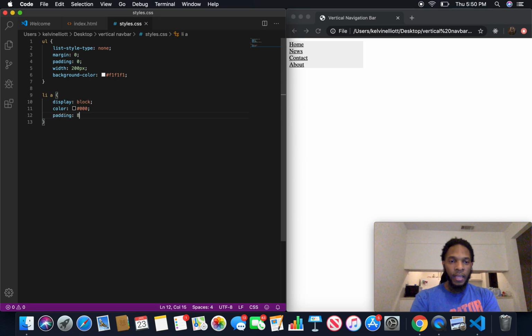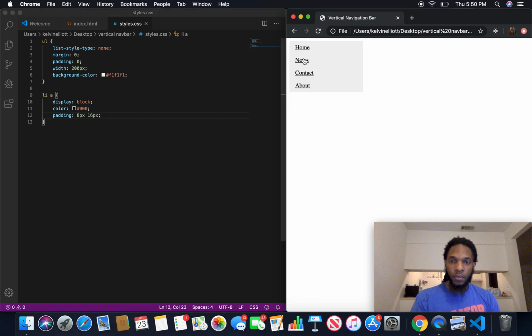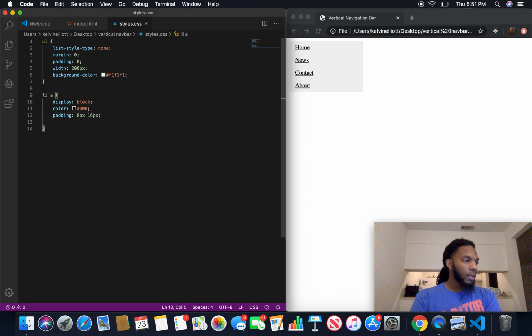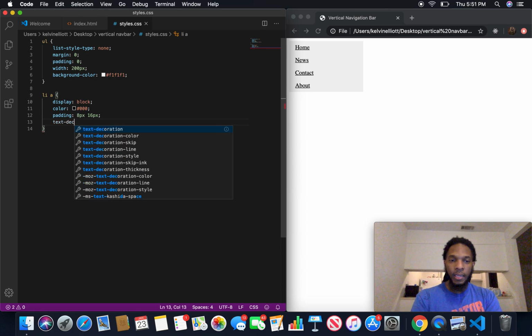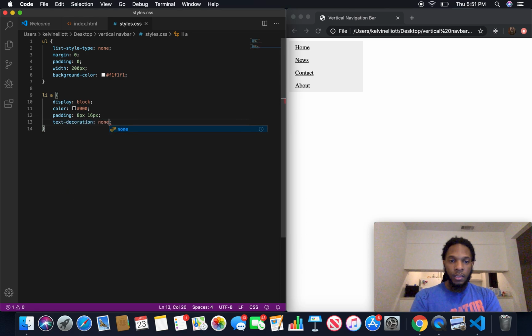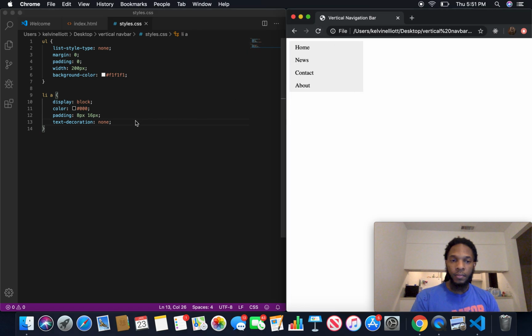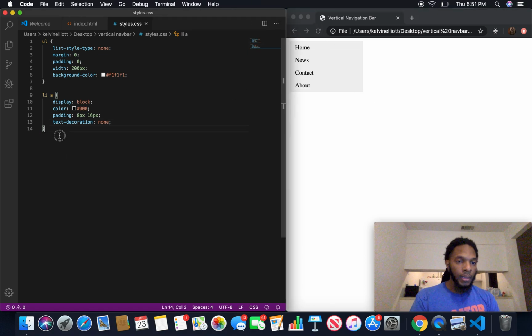Some padding on here, 8 vertical and 16 horizontal. So we got some padding, we spaced it out a little bit. And then text decoration, I'm going to set to none to get rid of the underline.